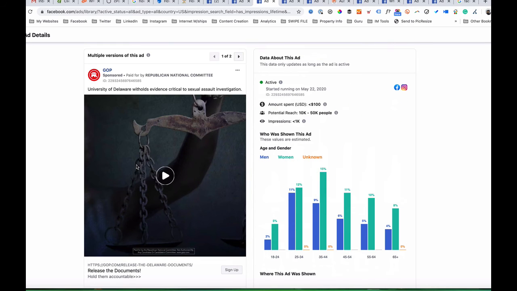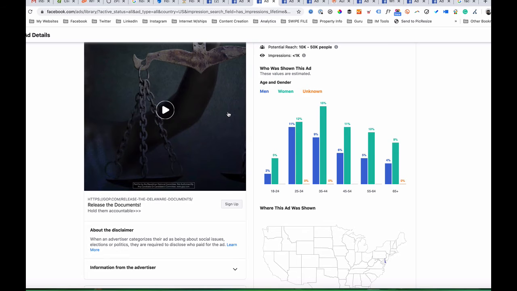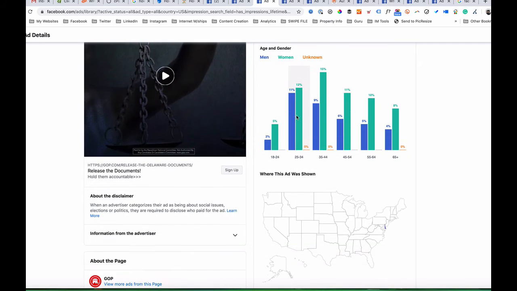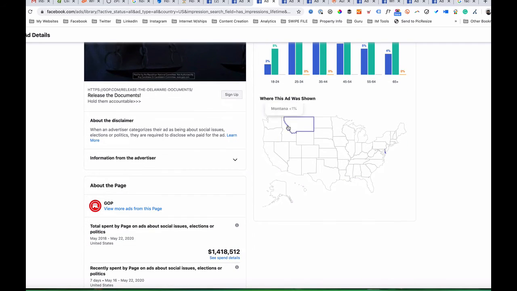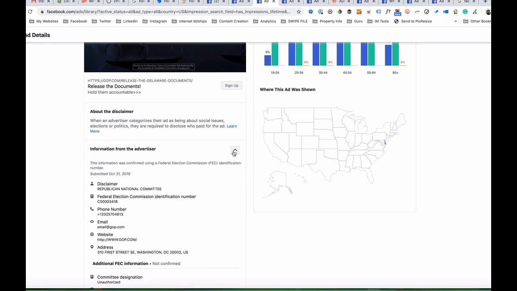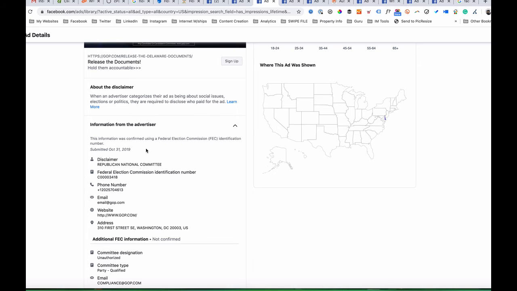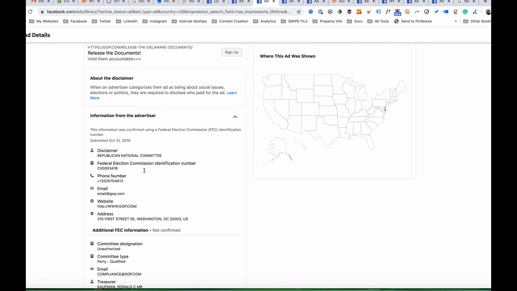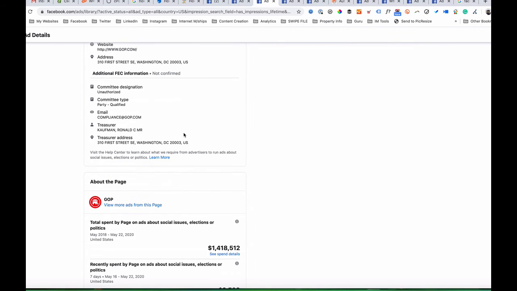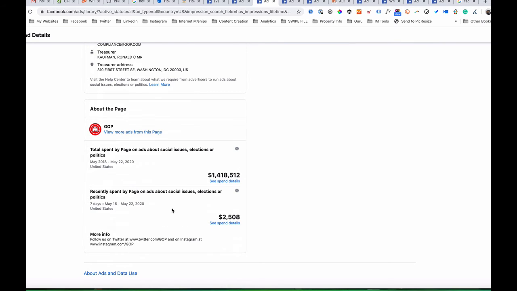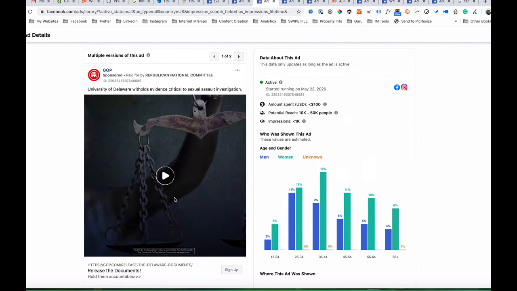It's an ad for a particular case at the University of Delaware, so it makes sense to only target people in Delaware. And as I scroll down, you can click on other information about what their disclaimer is, what the information from the advertiser is, their website, who they are, and who is responsible for the ad. So you can actually contact them. There's lots of information about that. And then you can see the breakdown of the ad and the data as well. So it's very interesting to see that they're starting to do that.